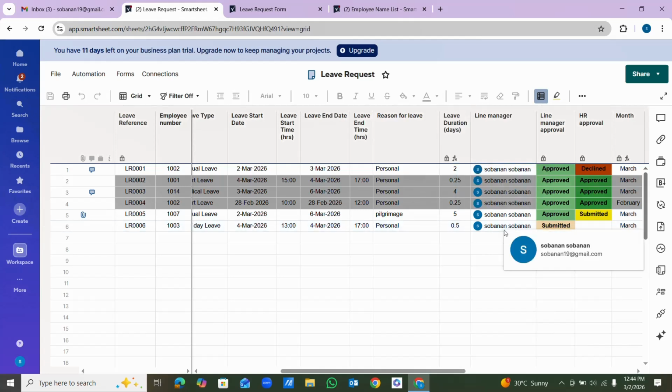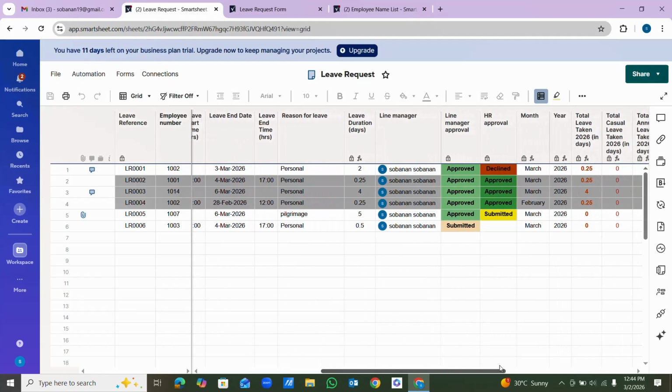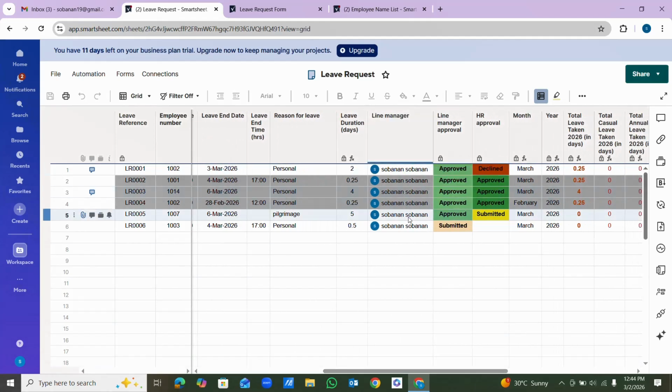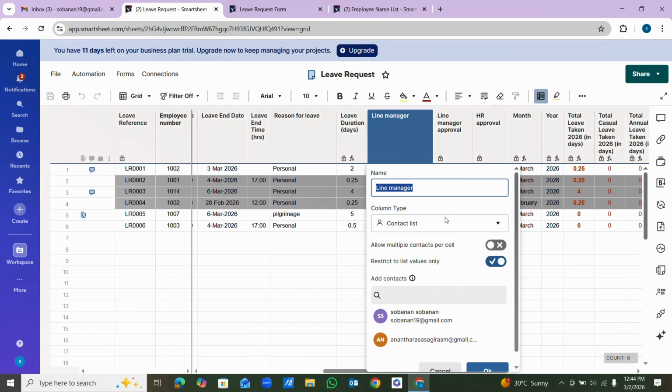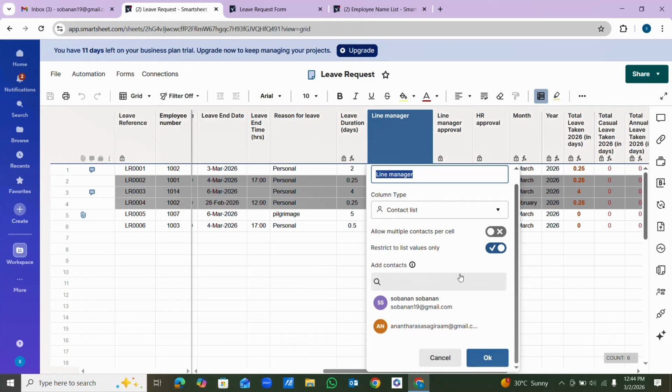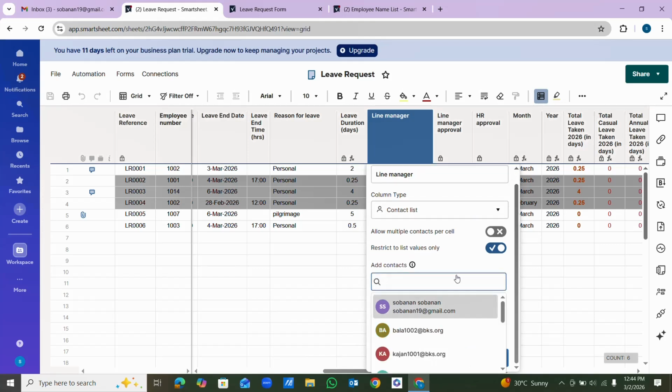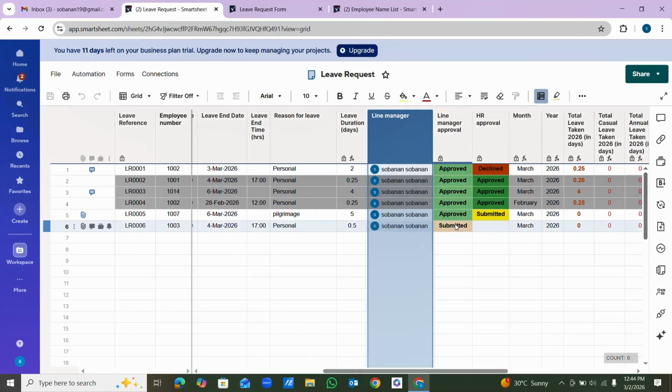So the line manager is here. Once the line manager's name is updated, the email will be automated to that particular line manager. From this column, you can double click on this contact list. You can add all the line managers' email addresses into this place. So all the line managers have to be updated here. Only then, from the request form, will each staff member be able to tag their line managers. Now this leave request is submitted to the line manager.